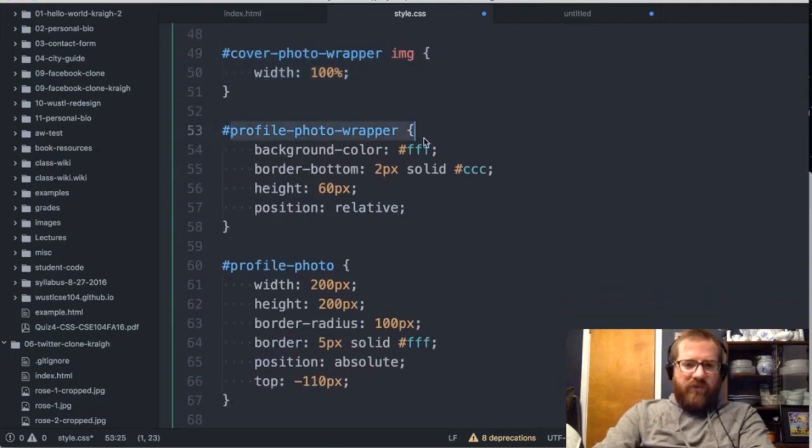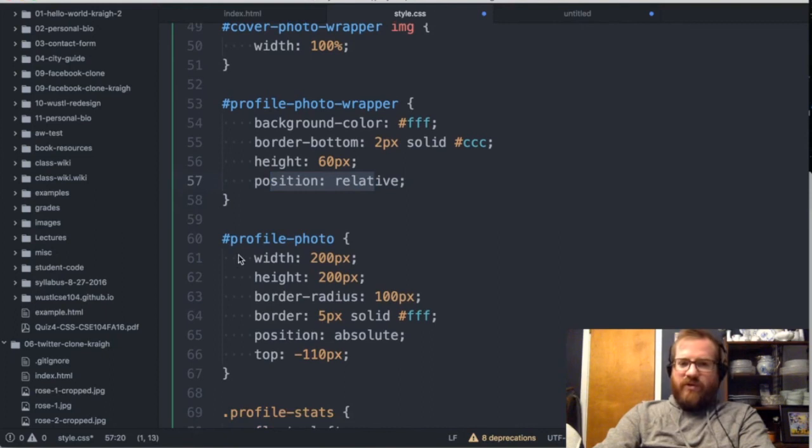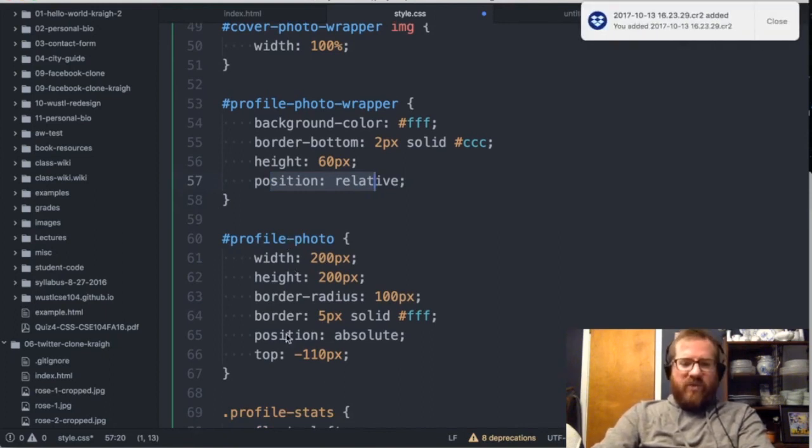For the profile photo wrapper, we've set background color to white, so this is the whole bar that goes across that has the profile photo and the stats and the follow button. We've set a bottom border. Again, you could do box shadow here if you want to be extra fancy, because I think that's what Twitter is really using. We've set the height. We've also set position relative, simply so that we can position the actual image absolutely.